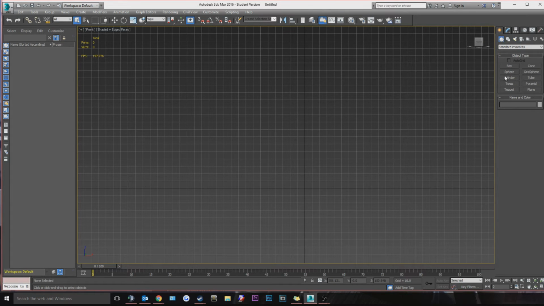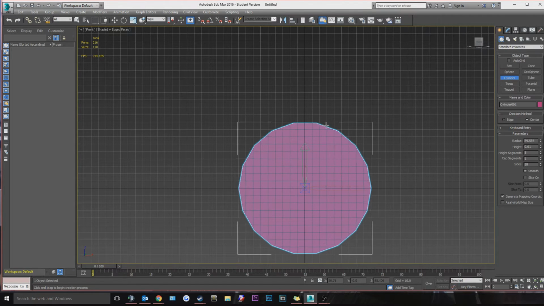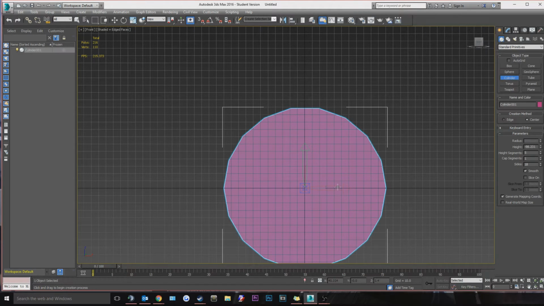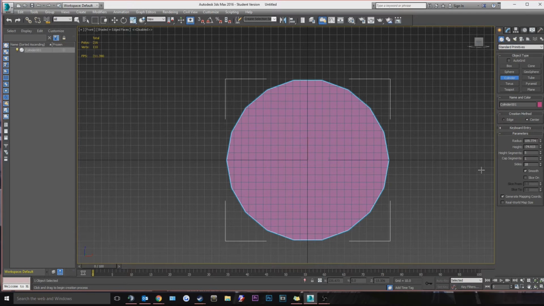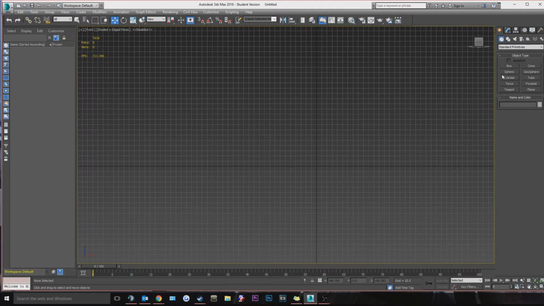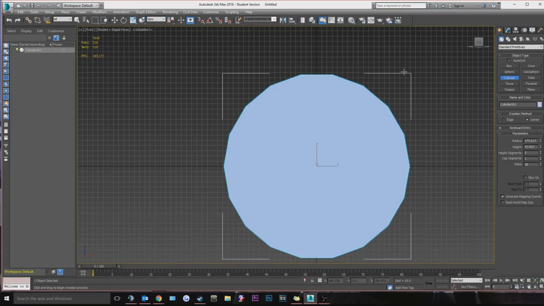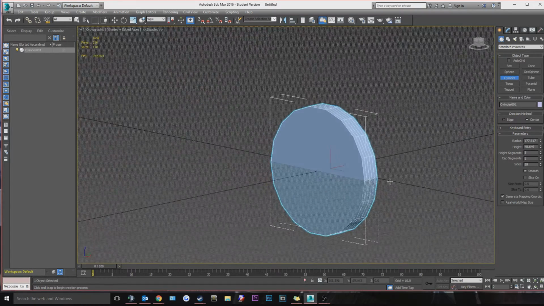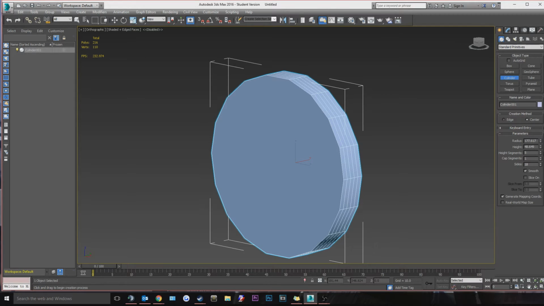Going to go to create, go on cylinder, and at any point we're just going to draw ourselves a cylinder. Oops. Alright, let's draw it again. Remember to give it some height. Press G to get rid of the grid. Right, so we don't need the height segments, they're not needed. Or they might be, but we'll come back to that.